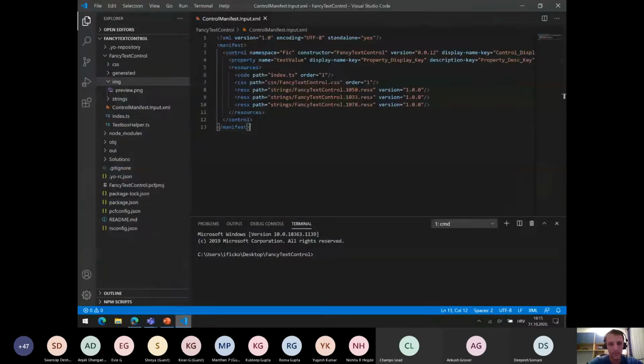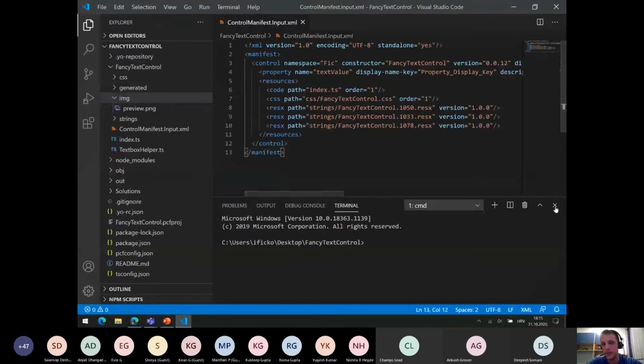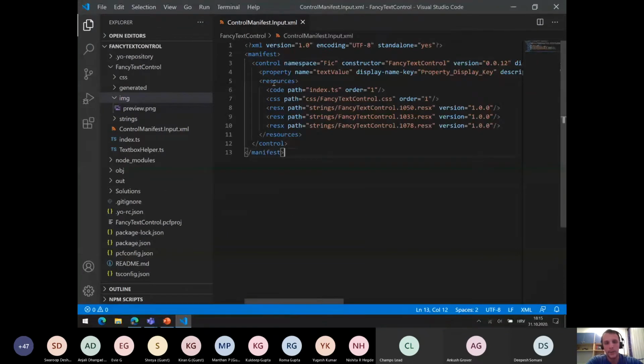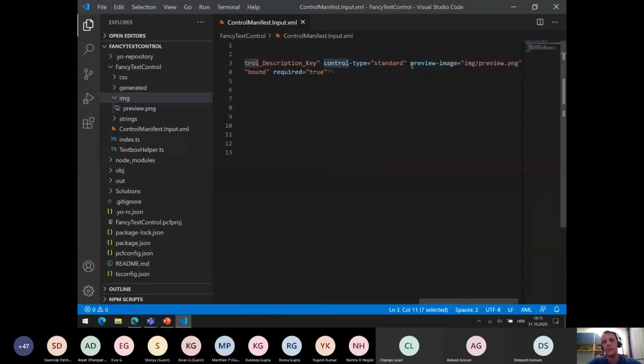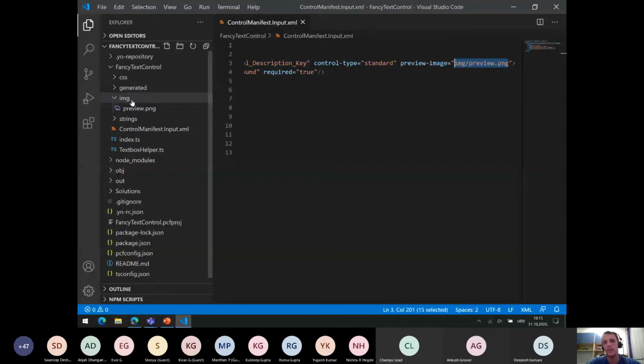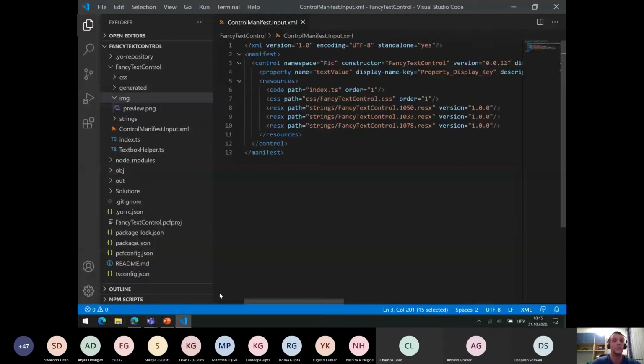So the first thing I talked about is the preview image. Okay, let me make this a little bit bigger. Okay, perfect. You see the control node, and if I scroll to the right, there is a preview image attribute. You just need to add this attribute and the path to your image. If we see here, I have a folder called img and a preview image png here, and it will automatically add that image for you. You don't need to add anything else in your control manifest.